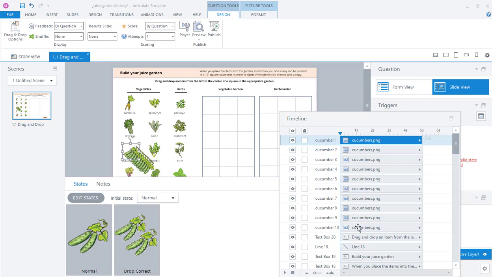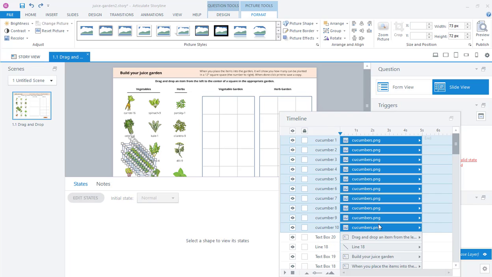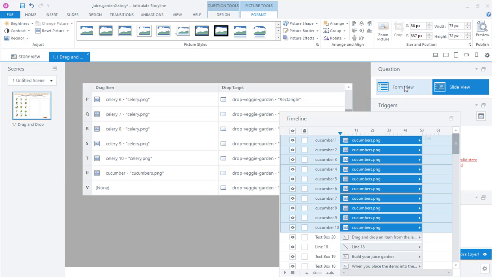Okay, what I need to do now is line them up because right now they're all over the place. I'm going to select all 10 and then I'm going to come up here under Format and I'm going to align center and middle. And that pops them all one on top of the other. And then I'm going to line them back up. And now I come over to Form View.